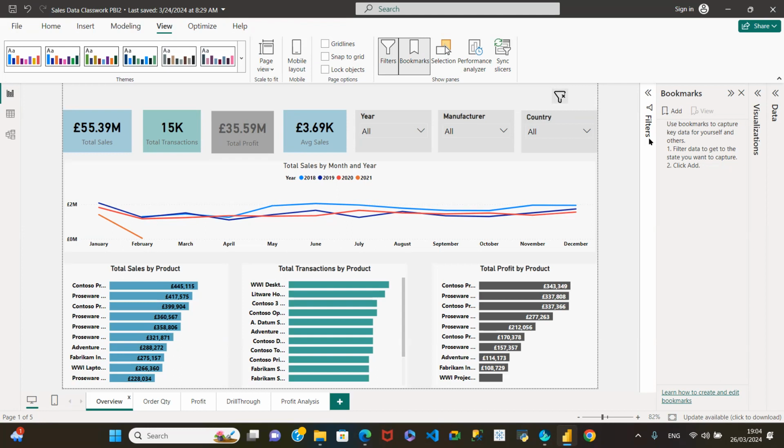And there's some explanation here. It says, use bookmarks to capture key data for yourself and others. Filter data to get the states that you want to capture, and then click add. So it's quite intuitive in the sense that it explains itself. So I'm going to click add. This is what I want to see. And I'm going to click add.